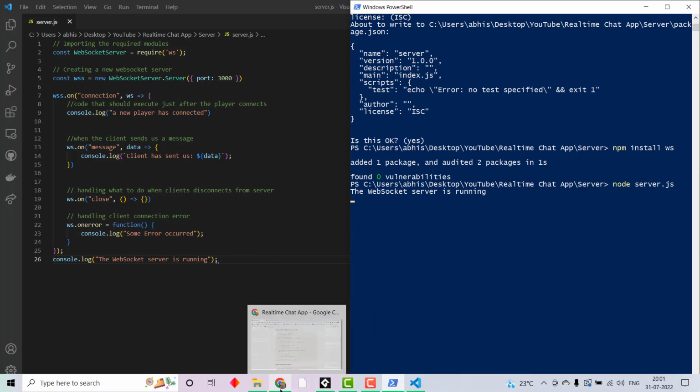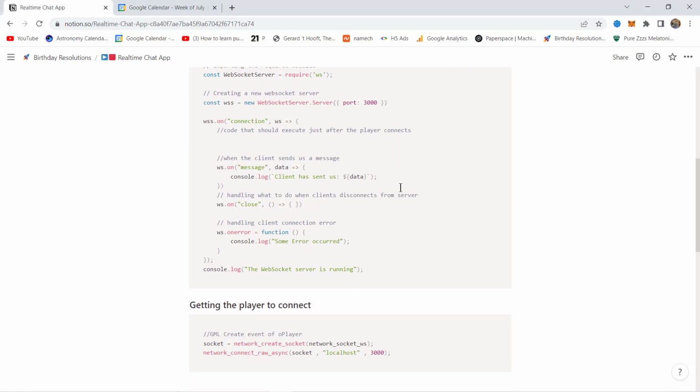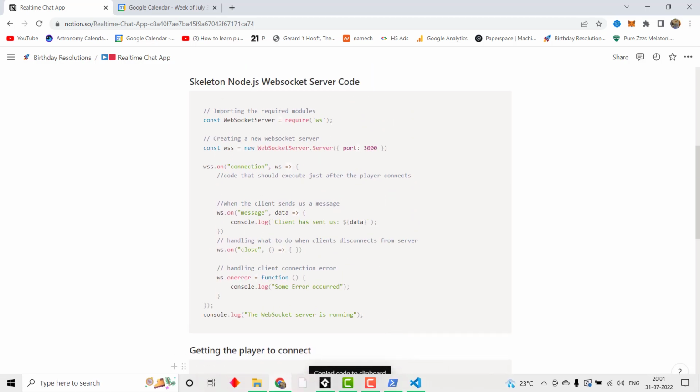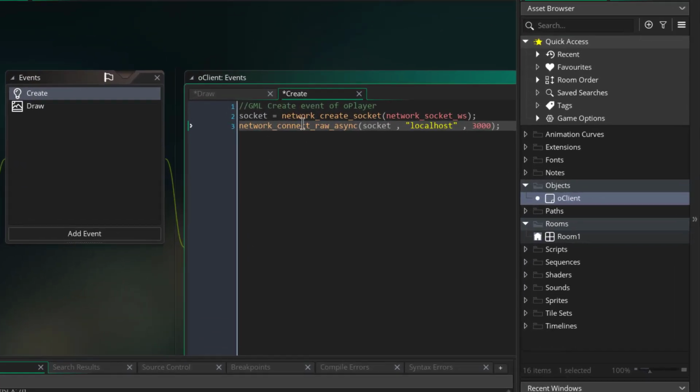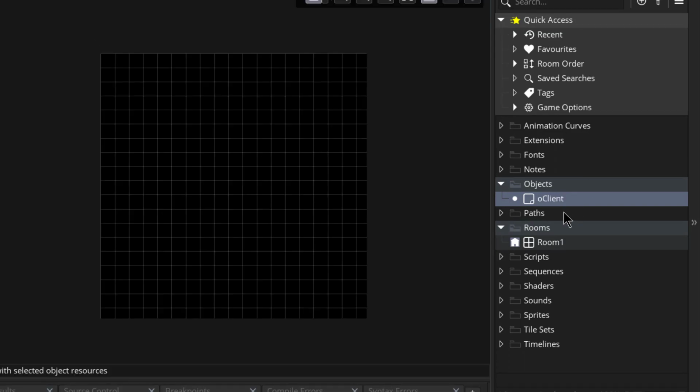Now let's handle the client side part. This part goes in a create event. So whenever this object is created, let me put it in the room.